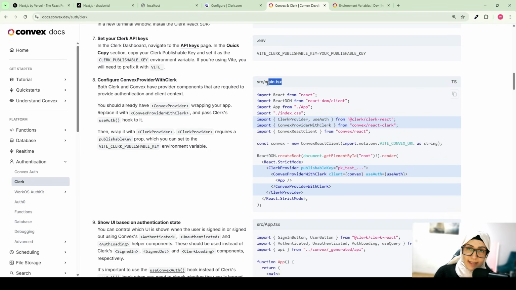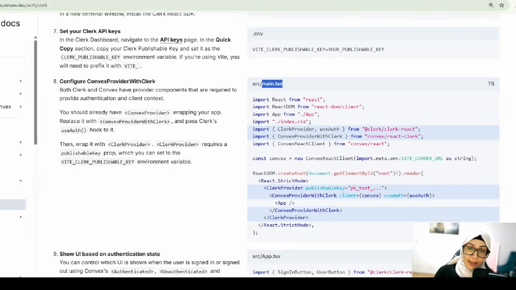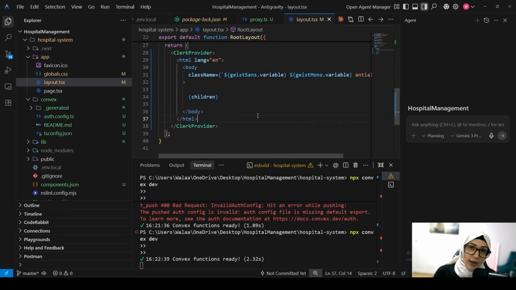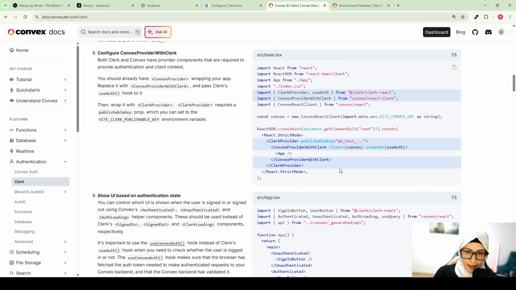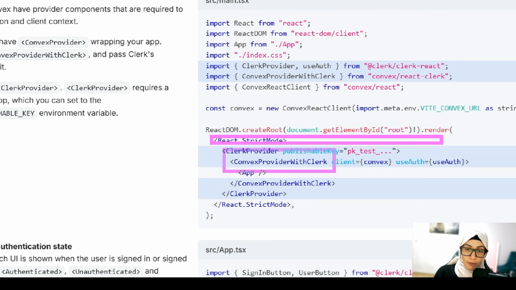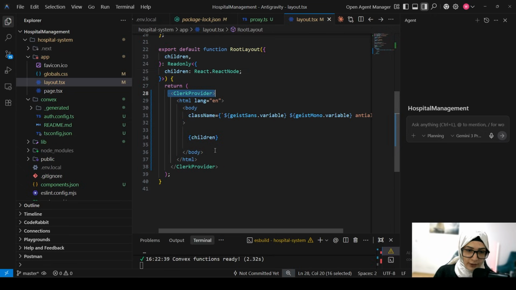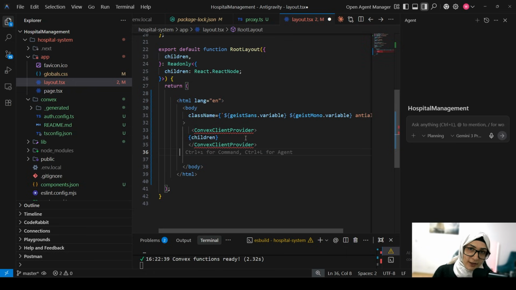Here we have main.tsx, because here they are using Vite, but since we are using Next.js, we have to make it inside layout. So the layout here we had created, now we have to modify it, because we are using Convex and Clerk together. Here, as you can see, inside Clerk provider, now we have to add inside it Convex provider with Clerk. So here, let's modify it. I will remove Clerk provider. And before the children here, I will add Convex client provider. Just like this. But Convex client provider now is not defined.